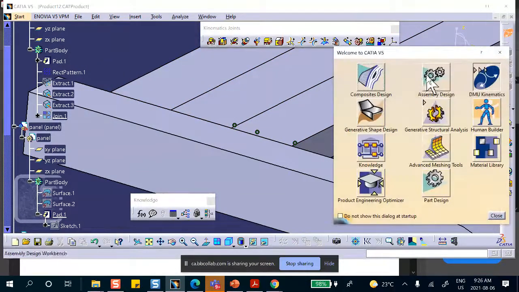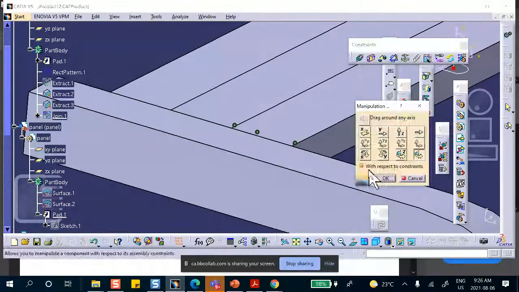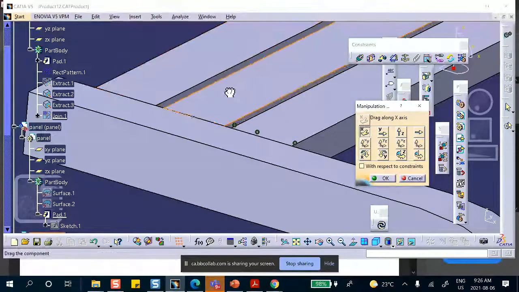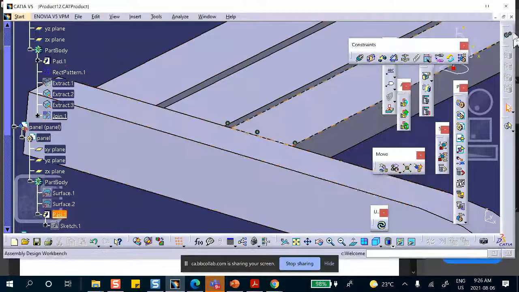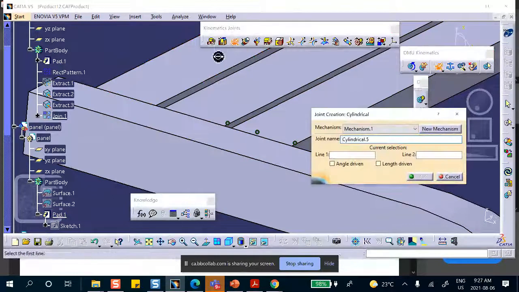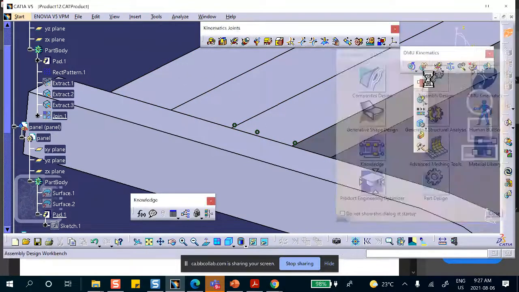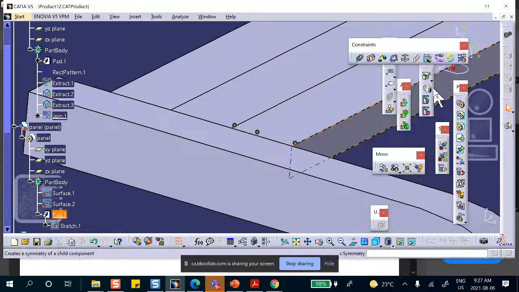Maybe the best thing to do is to go to the assembly design. Temporarily, we're going to separate them. Don't use the constraint. Separate them in the direction X, this and that. Say OK. Go back to the DMU. Create a cylindrical joint between this edge and that edge. Gee, I should have done it. Okay, now I'm going to have to separate these two again. Oh my God, I was hoping to do this thing faster.